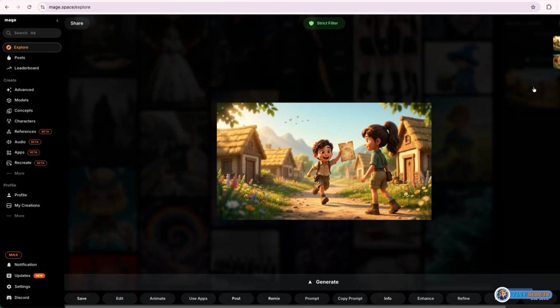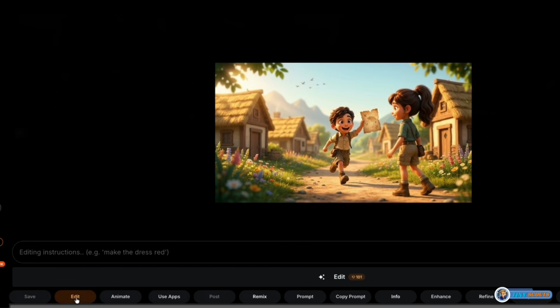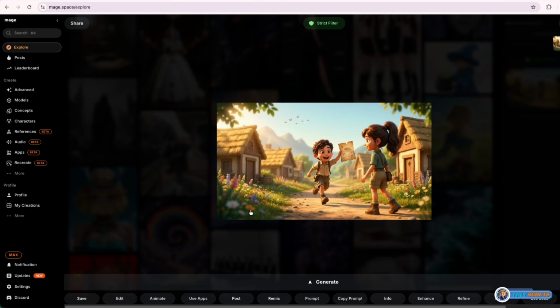If the image doesn't turn out the way you want, you can click Edit, and a prompt box will appear where you can enter instructions to fix the image. For me, this image already looks good. You also have the option here to animate the image right away, but I won't do that yet because I want to create all of my images first before animating them.